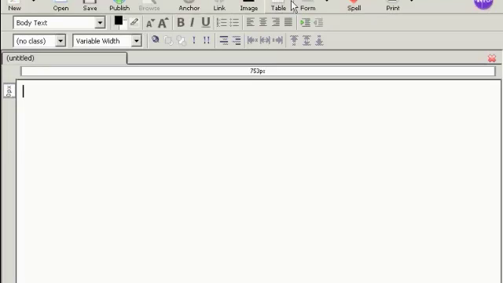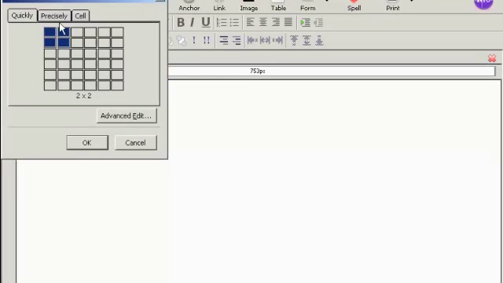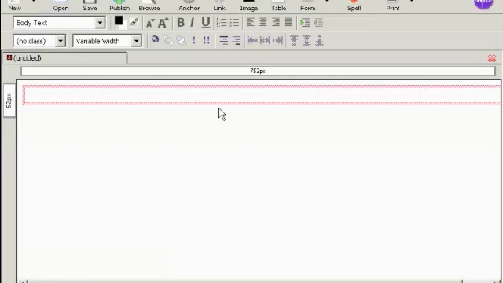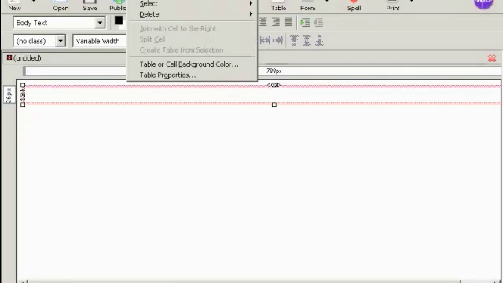So come up here to Table and click on the icon. I only need one cell in this, so I'm just going to click here. And there we go, it's set up. Now I need to change the attributes, so click once inside the table, come up here to Table, and then Table Properties.